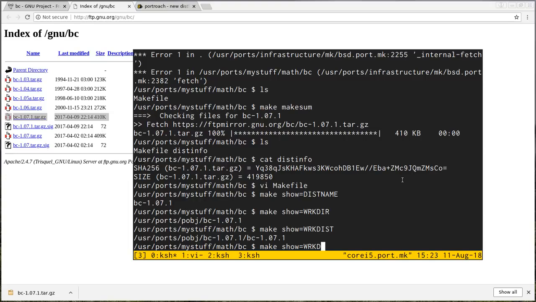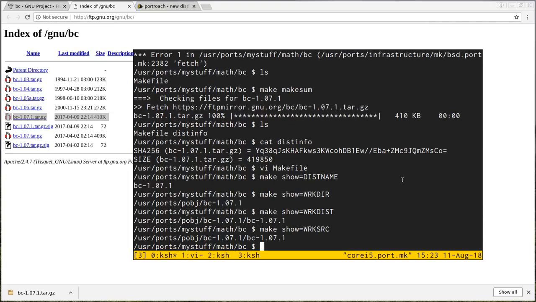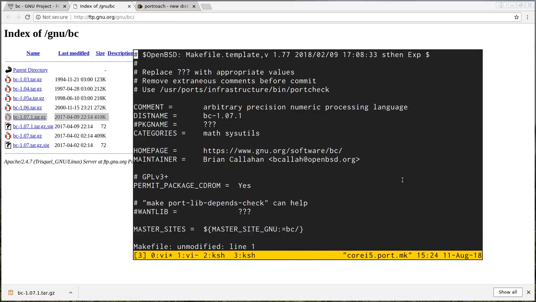And then there's also WRKSRC, which in this case happens to be the same as WRKDIST. It doesn't have to be, but more often than not, it will be. WRKSRC is best thought of, at least for me, as the directory relative to where your makefile lives in most cases. In this case, it would actually be relative to where the configure script is. You almost never need to set these, but in case you do, you can simply set them directly in the port Makefile.